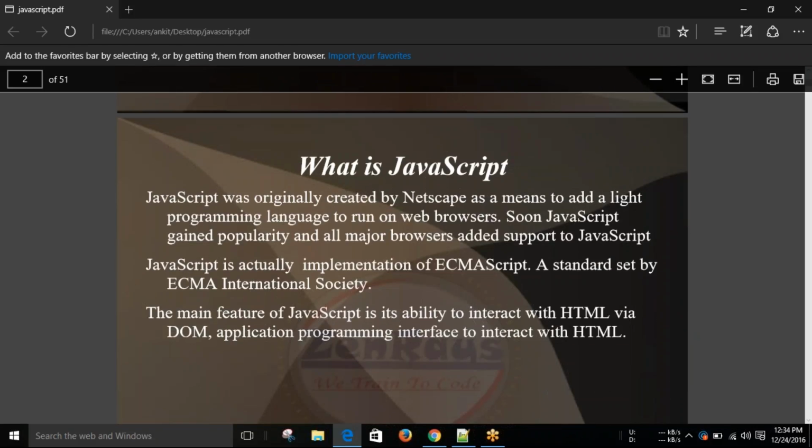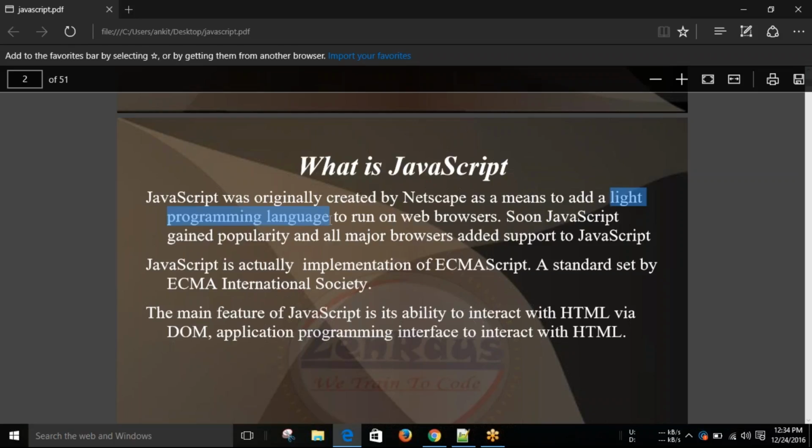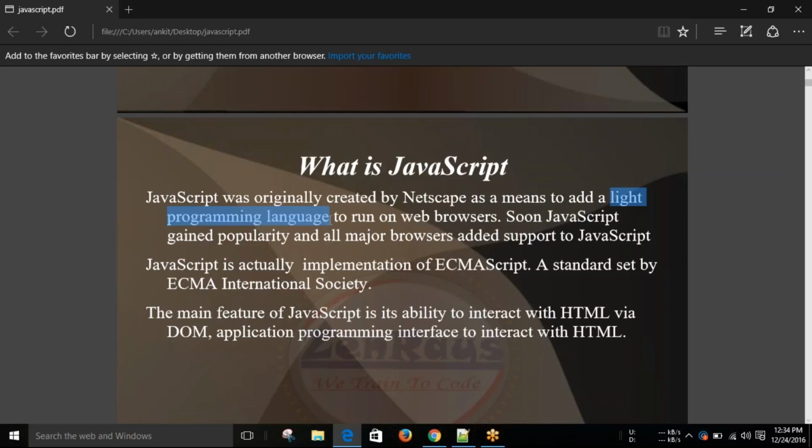So now, what is JavaScript? JavaScript was originally created by Netscape as a means to add a light programming language. Now can anyone tell me what is a light programming language? Less CPU? Add certain logic at the front end? You don't need a plugin? Takes very less time? Light means less time, yes, that is true. Not because of connecting to the server, that's not the logic. Because here we don't have the data types.